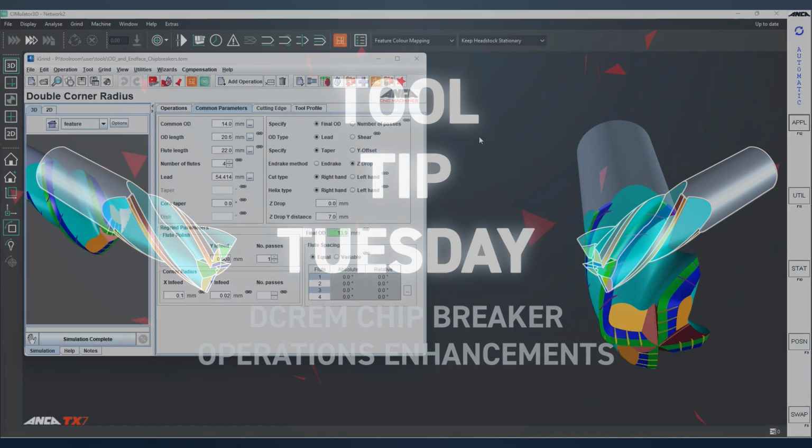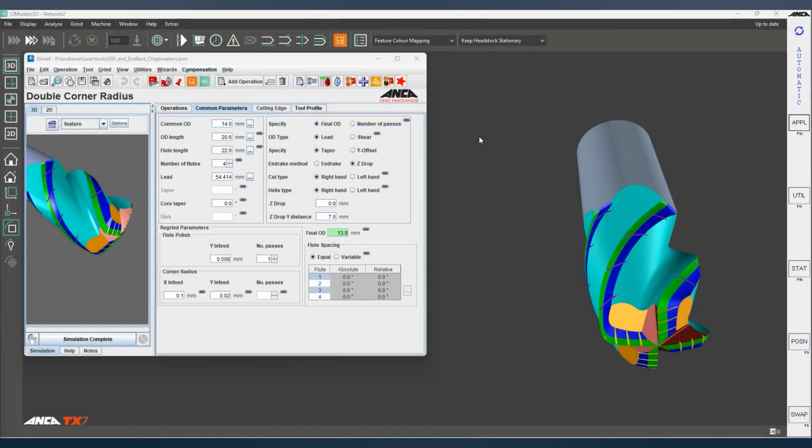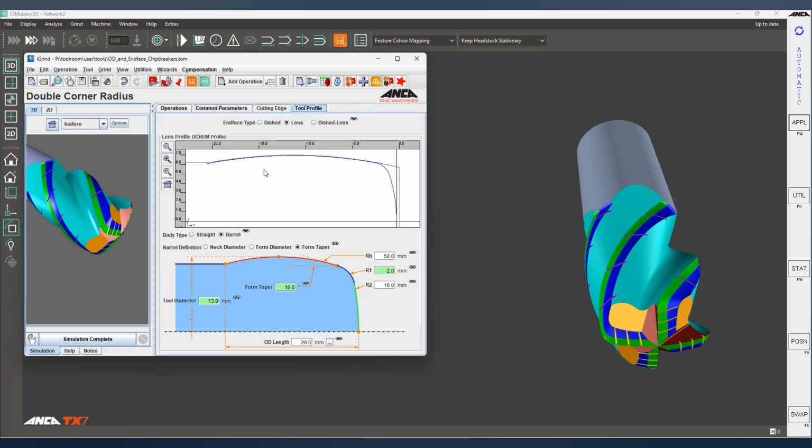Hello everyone. A while ago, I did a Tooltip Tuesday on the double corner radius end mill and all the enhancements done on this. And in today's episode of Tooltip Tuesday, I'll show you the other enhancements which were not mentioned in that tooltip.